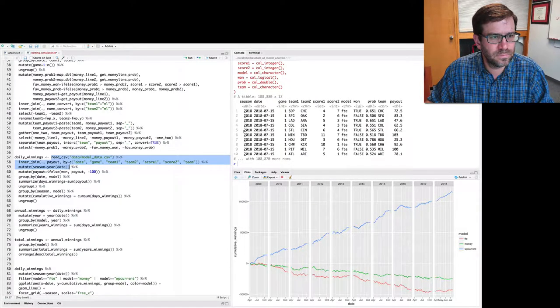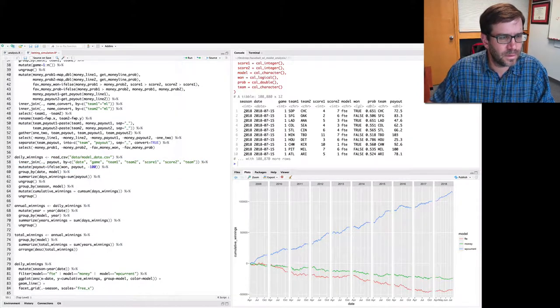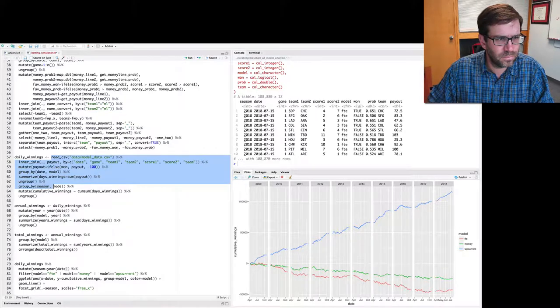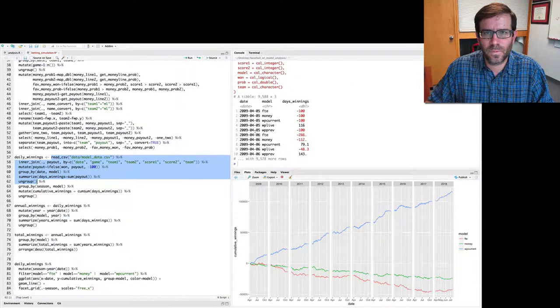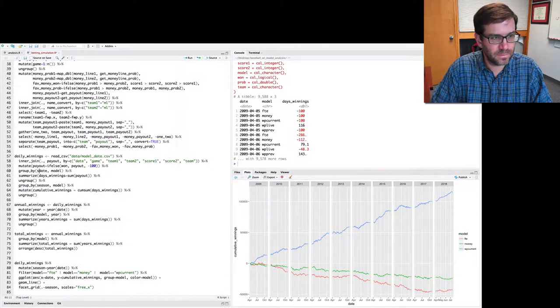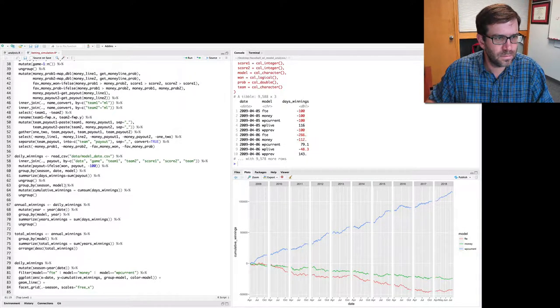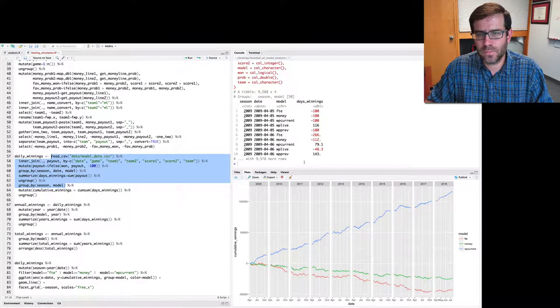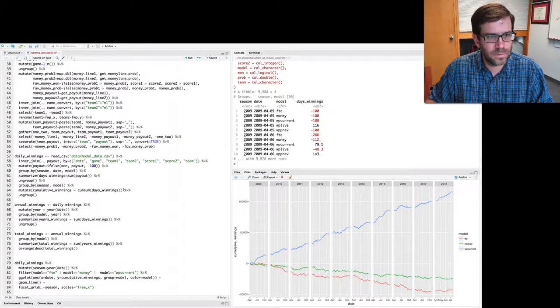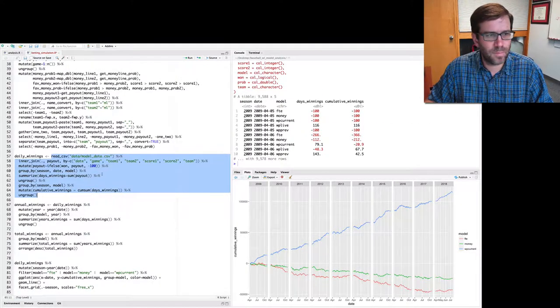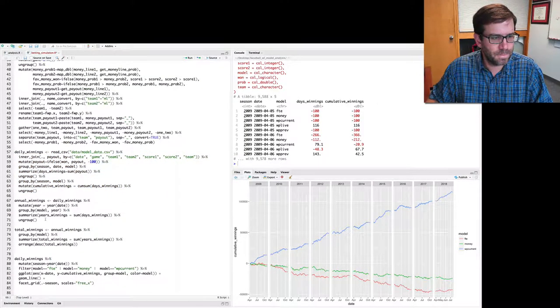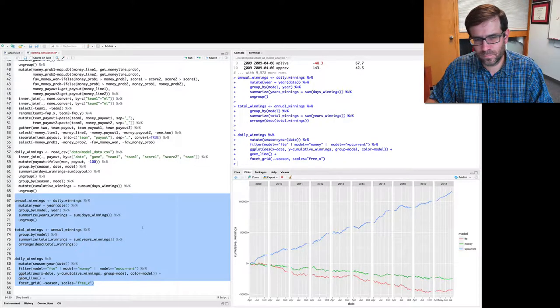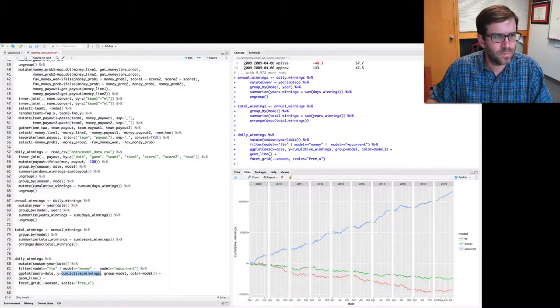So season's there. Actually, season was already there. Okay, mutate, group by model. So we have date, we don't have the season. So let's group by season, date, model. Season, date, model, daily winnings, and then we're going to group by the season and the model to get the cumulative winnings. Where again we have the season, the date, the model, blah, blah, blah. And so then that's ungrouped, right? And we can plot this cumulative winnings.